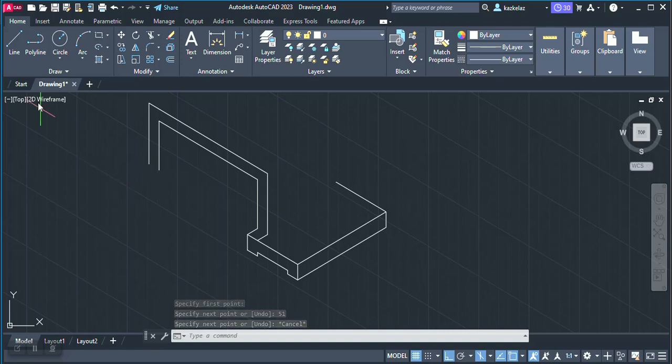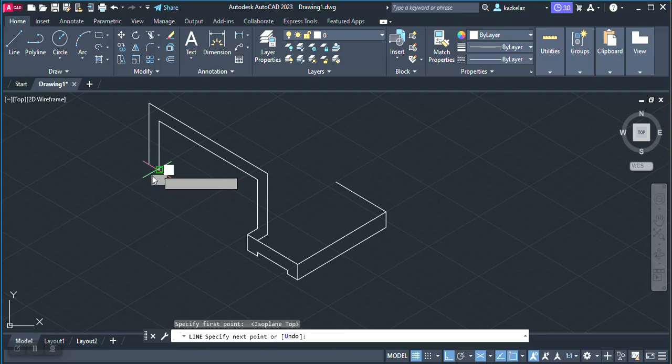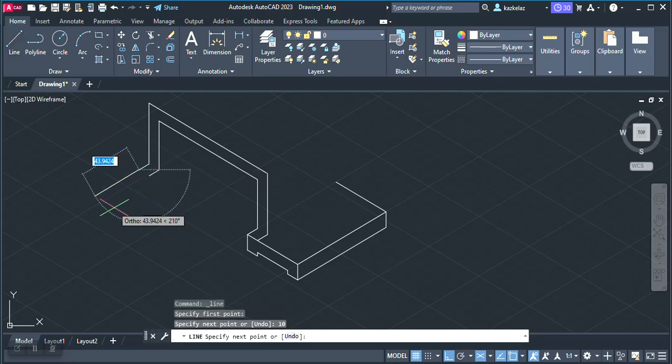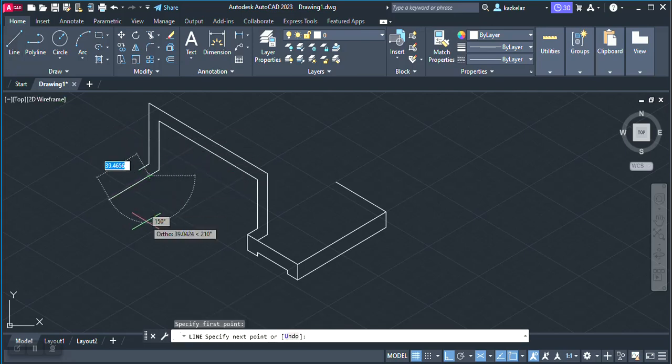Then we'll go to that side by 10. Yeah, and by 10 as well from there. That's a 10. And then maybe let's just complete this part here. Let's complete this part.